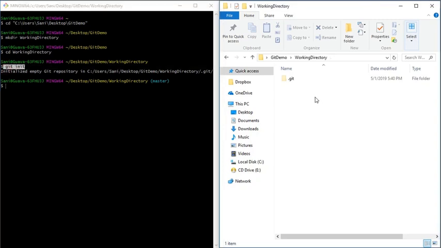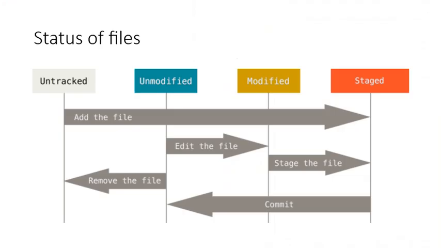In this working directory, you will create files that you will use Git to keep track of. Next, you will learn about the states that files you create in a working directory initialized with Git can be in. A file you create in a working directory initialized with Git can be in either the untracked state, unmodified state, modified state, or staged state.